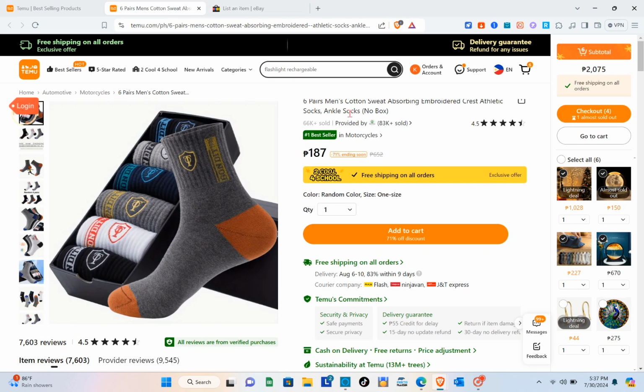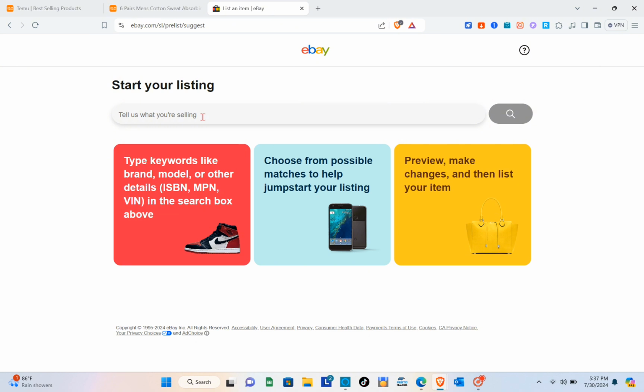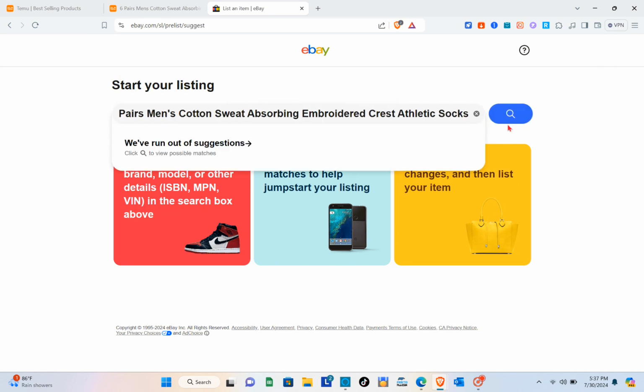So let's go back to Temu. Here, we just have to copy the title of this product. That is why it is very important that we do the listing first on Temu so that we can use it later on eBay. Then you just have to click on search after that.